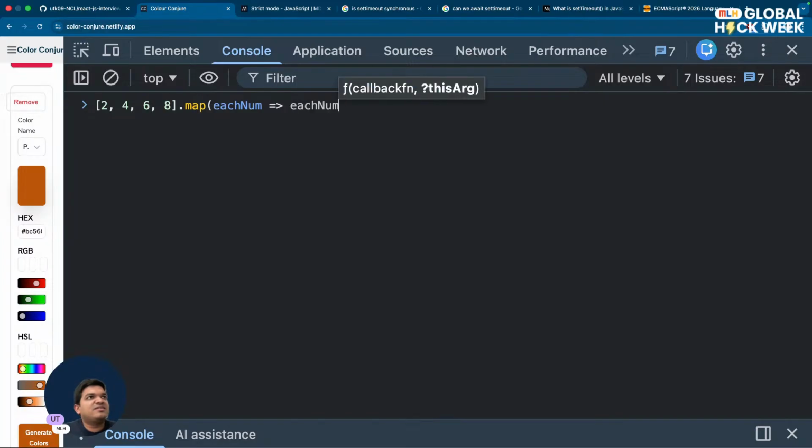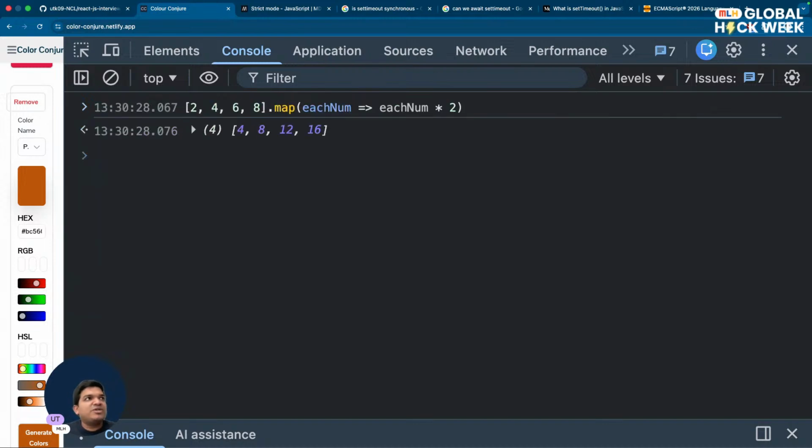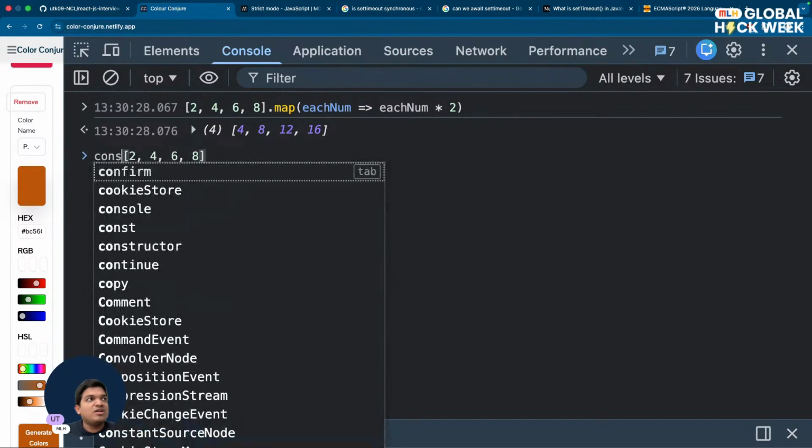divide it, each num divided by 2, or let's say multiplied by 2. So what is this going to do? It will loop over it, take each individual number multiplied by 2 and return me a new array. Now I say it returns a new array because that is one of the most important parts. Why? Because some things modify.